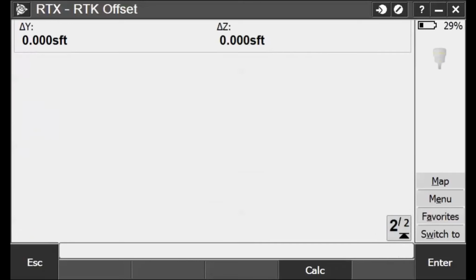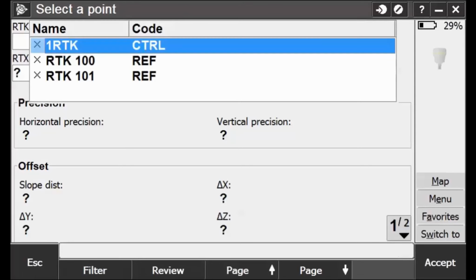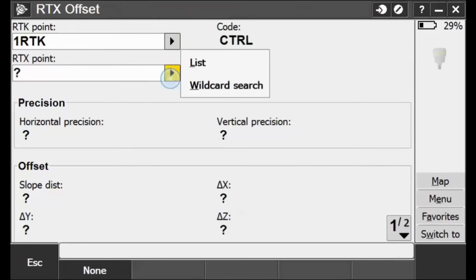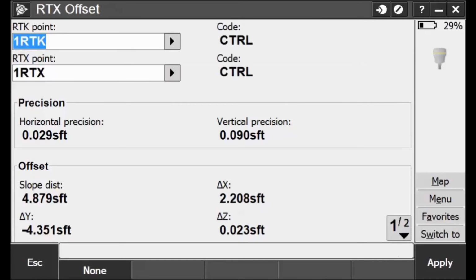So I'm going to hit Calc down on the bottom, and now I'm going to enter in my RTK base point, which is 1 RTK, pick it from the list, and then on RTX, I'm going to go to my list and pick my 1 RTX point. Now you can see I have some precisions calculated. So the precision of my adjustment is about 29 thousandths or 300ths horizontal and 900ths vertical. So the better we can get that precision value, the better our adjustment between our RTX and RTK is going to be. You also have some offset details that just shows the differences between the 2 points that will get applied to our RTX points after the adjustment.